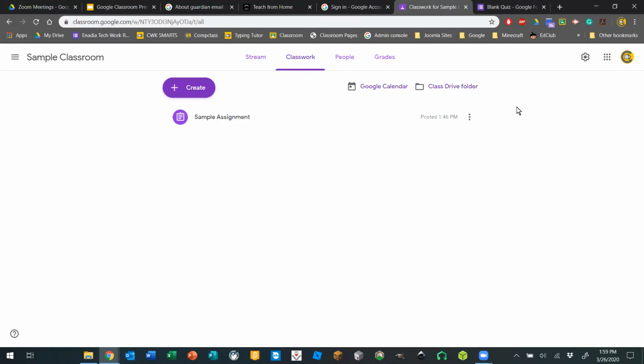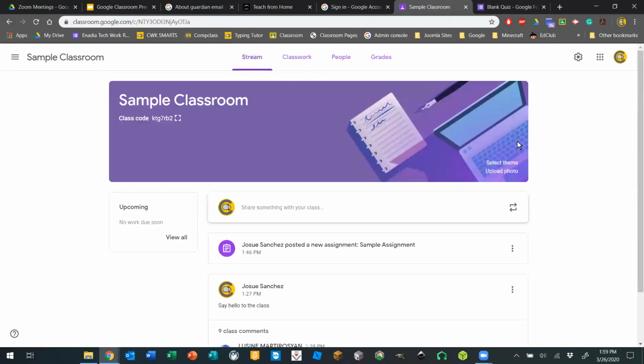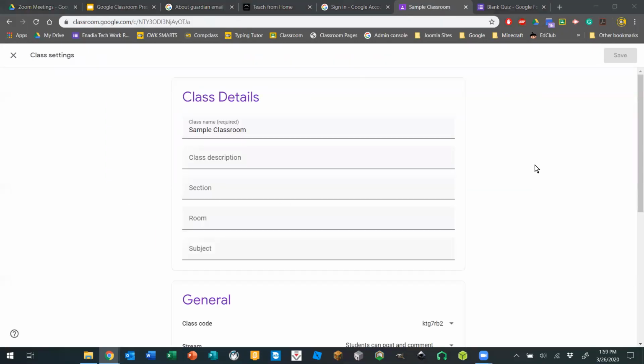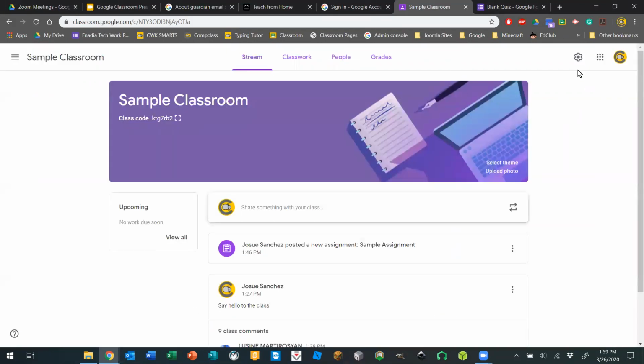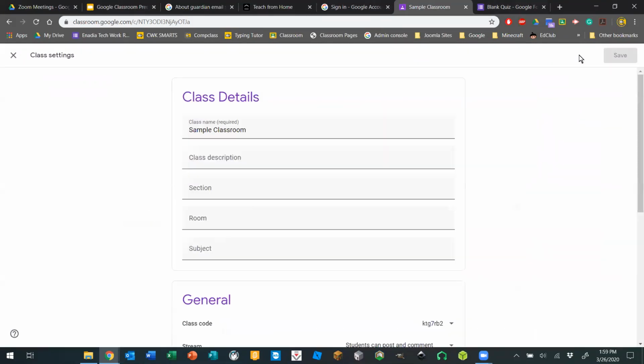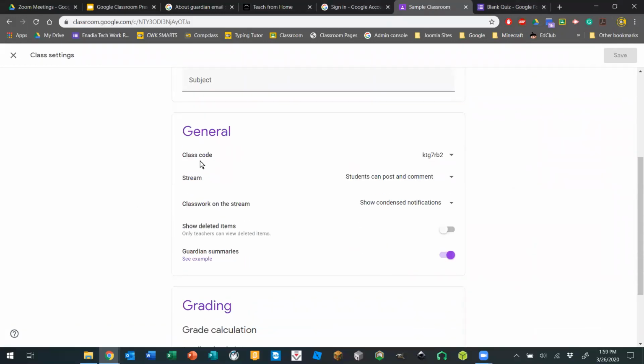How can you get a new code? Let me see if I can show that. Sorry, I did that kind of fast. If you go to your settings and you scroll down to where it says class code, you can reset the code. And that's how you can get a new class code.